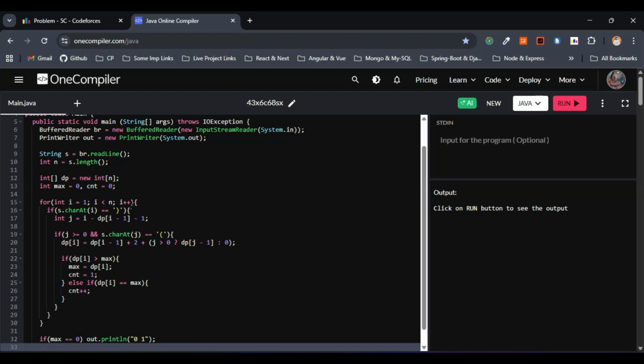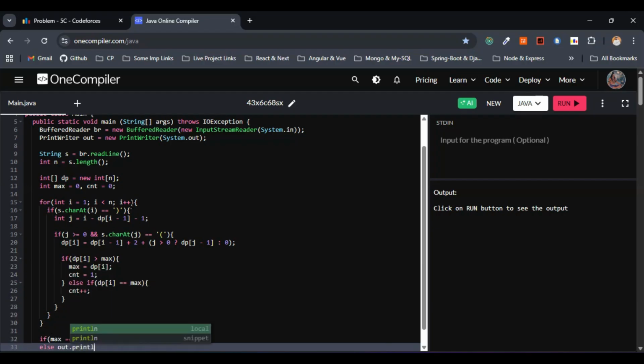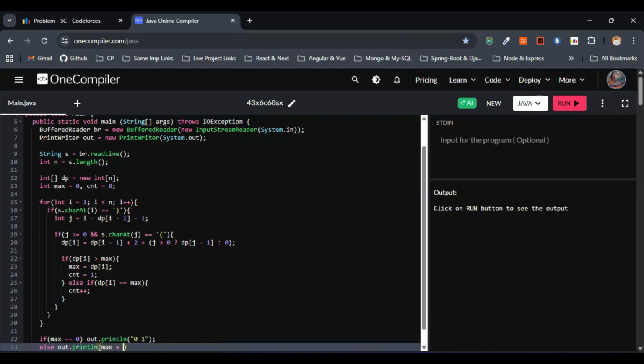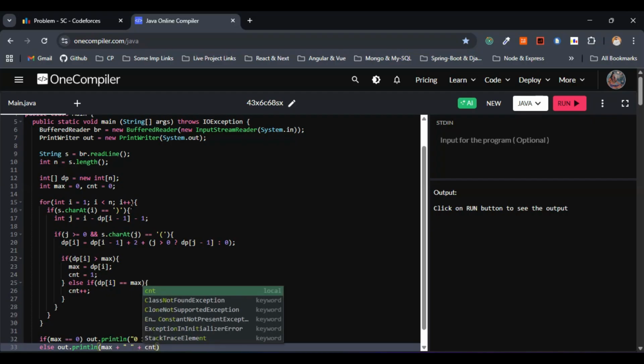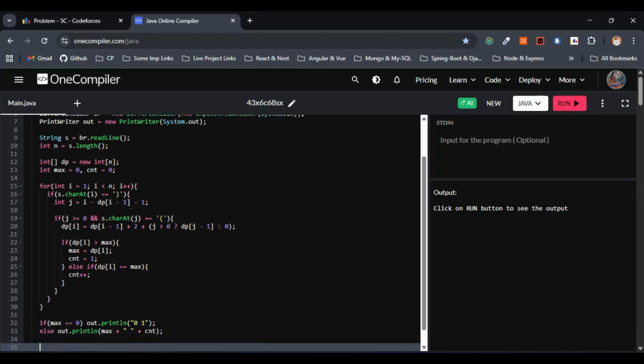All we have now is, otherwise we have to print the longest length and the count. I have not written this one at all. So else I'll just go with out dot println. Let's add the maximum length. Also we need a space between them, right? Then let me append count as well, right? So this is fine. Finally we are done with the code.